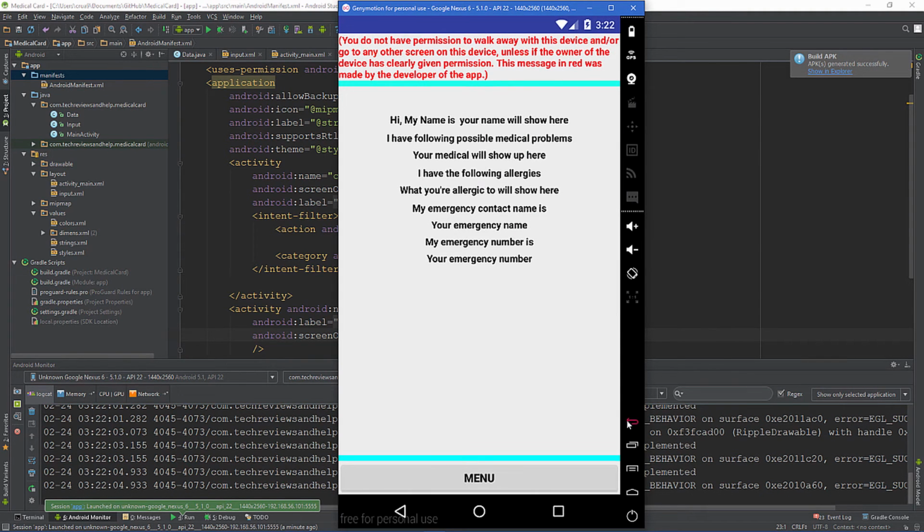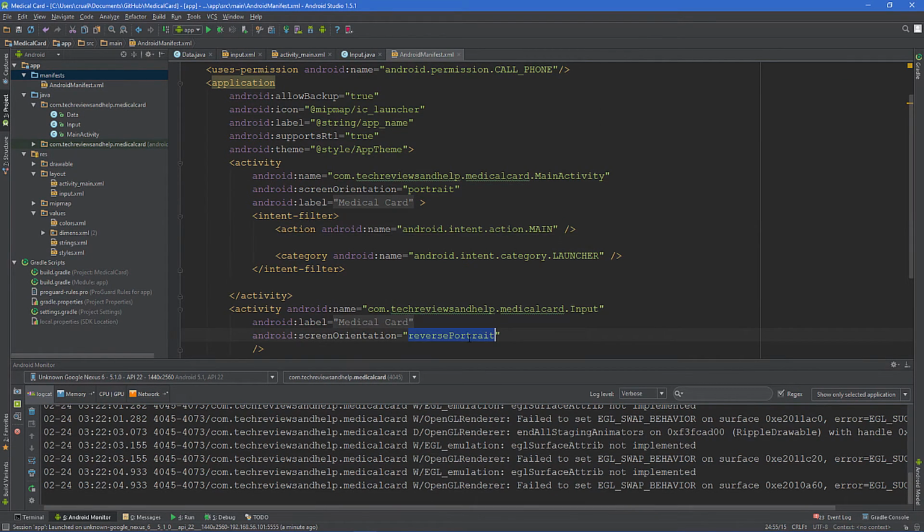So if we want it to only be portrait, then we could say portrait. If we want it to be a particular portrait, we can say reverse portrait, or we have a few different types. But again, go through here and take a look at it, play around with it, get familiar with it, and be comfortable with experimenting. Because if you're not comfortable with experimenting, you're going to run into situations where you're just going to be blocked and not go ahead. So it's very important to realize that.